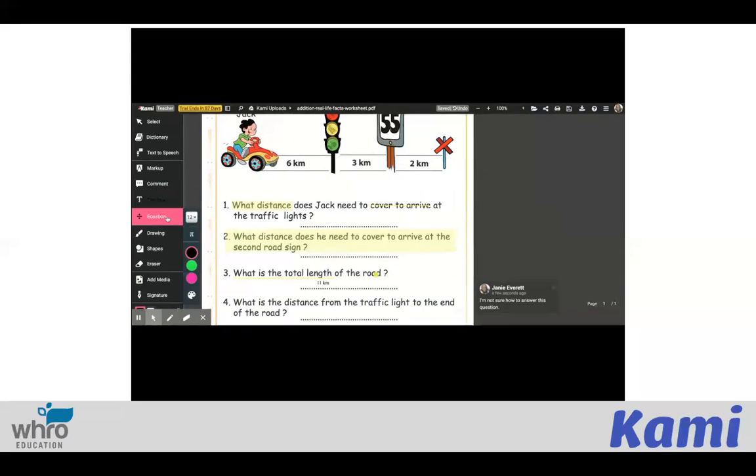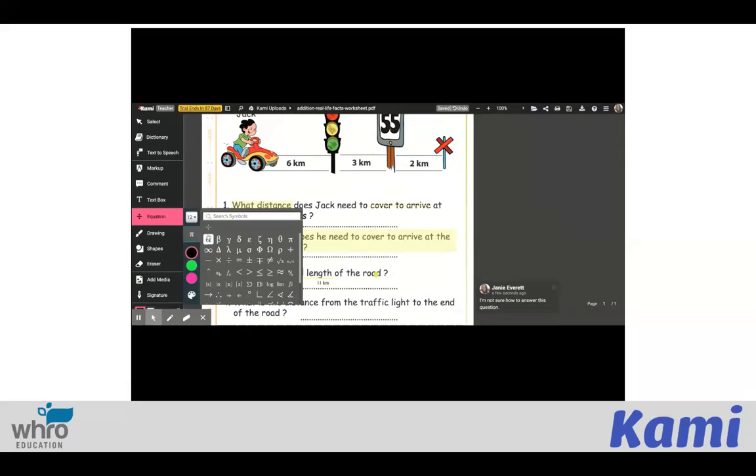The next tool is the equation tool, which lets students use math equations and symbols like division signs and multiplication symbols and other things that aren't easily accessible to young students on a typical keyboard. So there, I'm showing my work for that answer. I'm doing 6 plus 3 plus 2 equals 11.